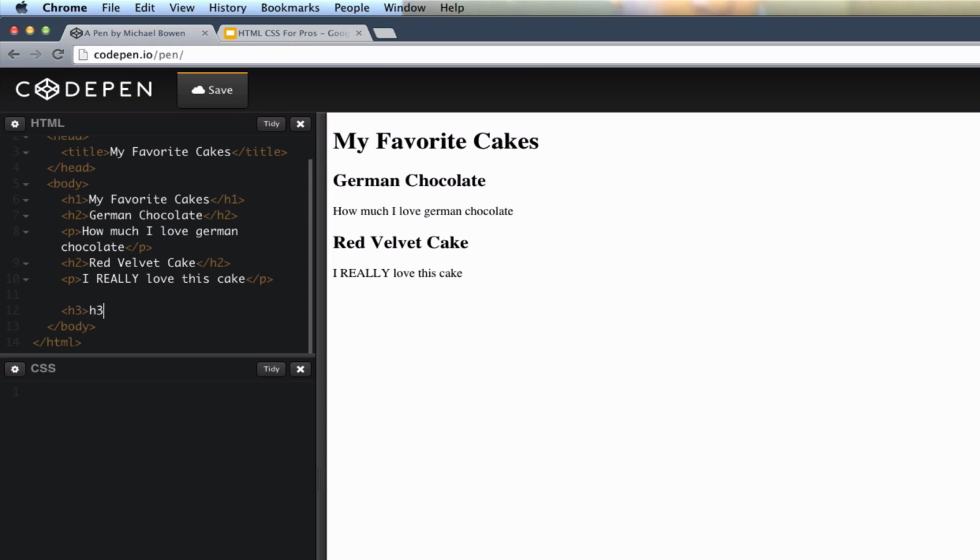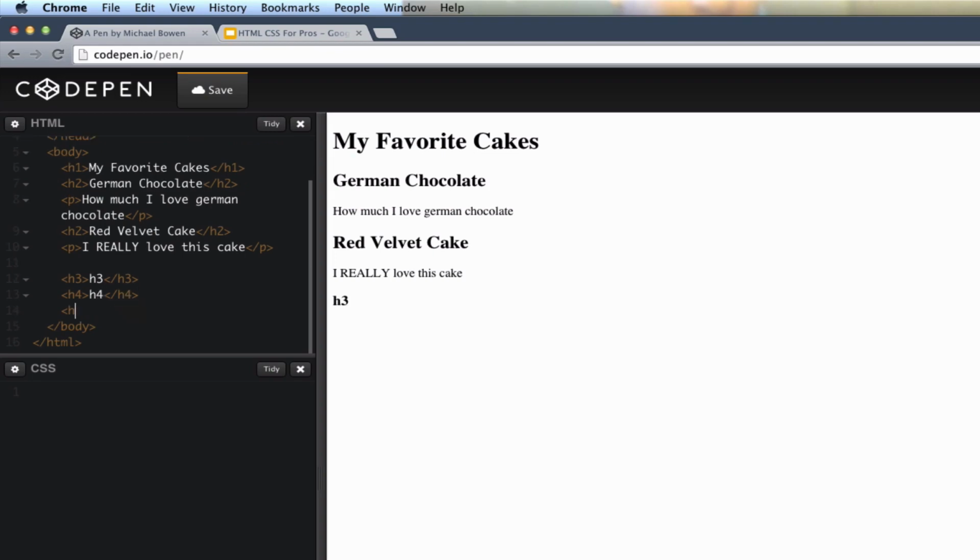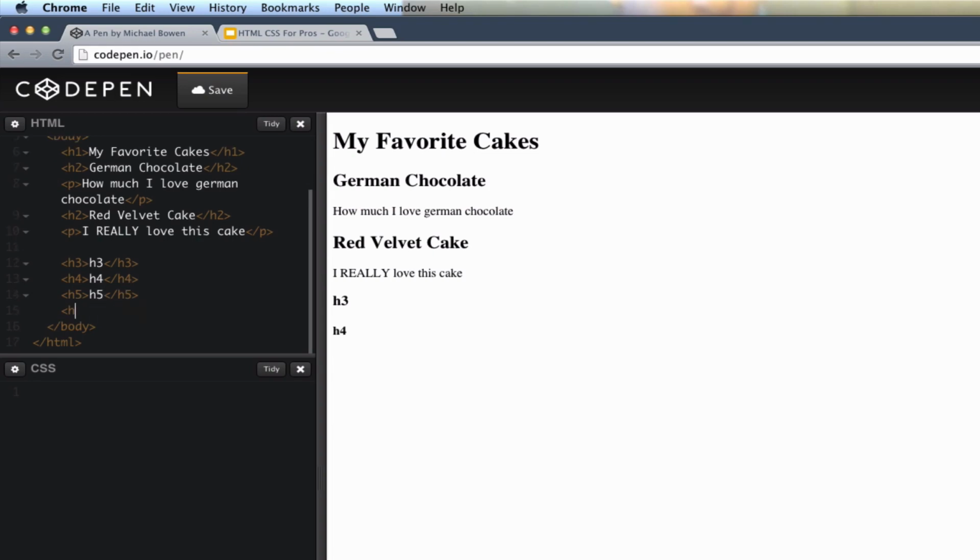So this is an H3. Here's an H4. H5. And H6. As you can see, H1 is biggest, H2 second biggest, and all the way down to H6.